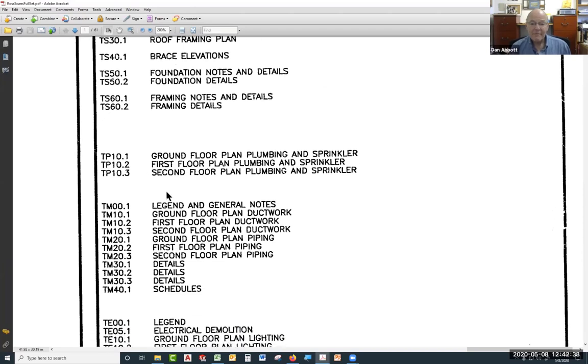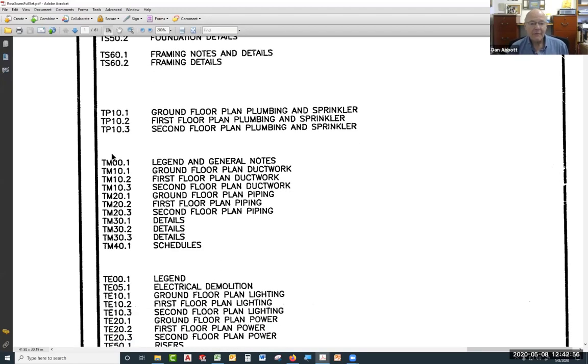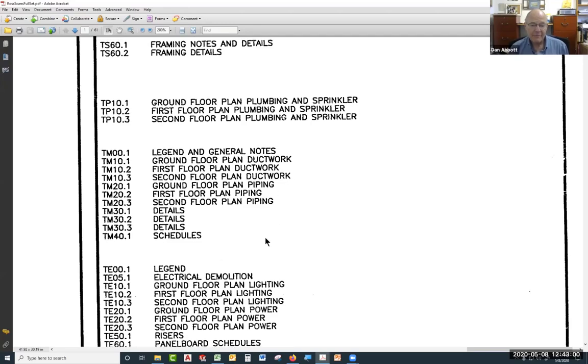P is for plumbing. So we've got plumbing and sprinklers, a big deal in commercial buildings. All commercial buildings have to be sprinkled. Some residences have sprinkler systems as well, but mostly it's commercial, and again, that's required. And then we have the mechanicals. Again, the mechanicals are things like ductwork and piping.